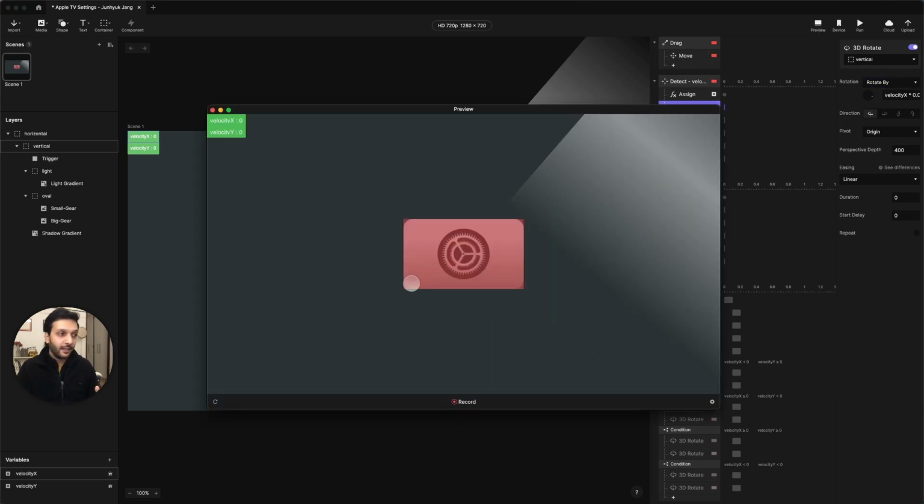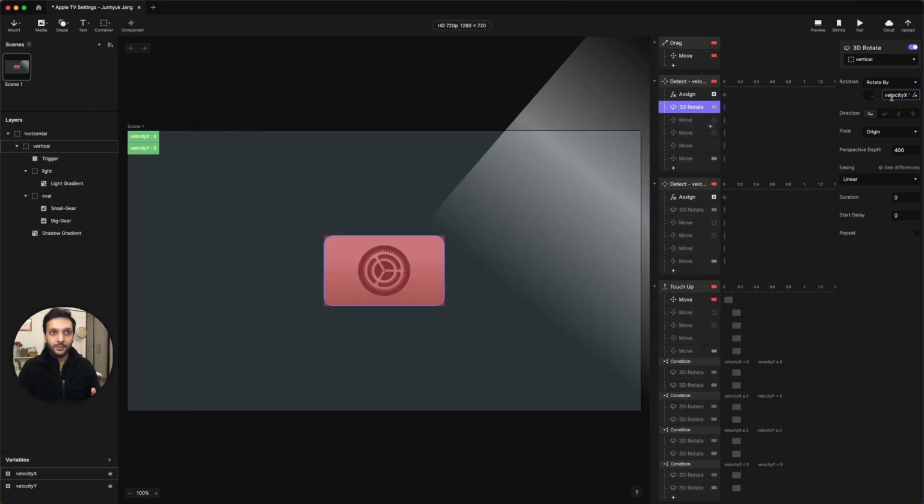Now you'll see here that whenever there's a movement along the x-axis, there's a 3D rotate with the y pivot here, as you can see. And the way that this direction is being deduced is because we've used a formula here. Now what exactly is this formula? You remember the variable that we had, velocityX. We're multiplying that by 0.001, which is essentially dividing by 1,000.